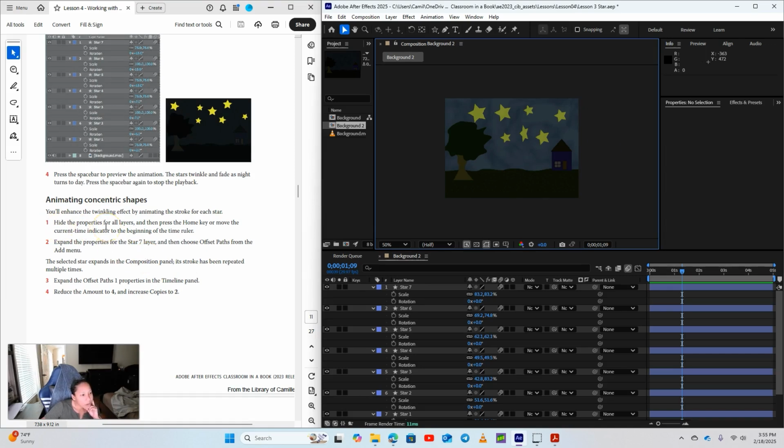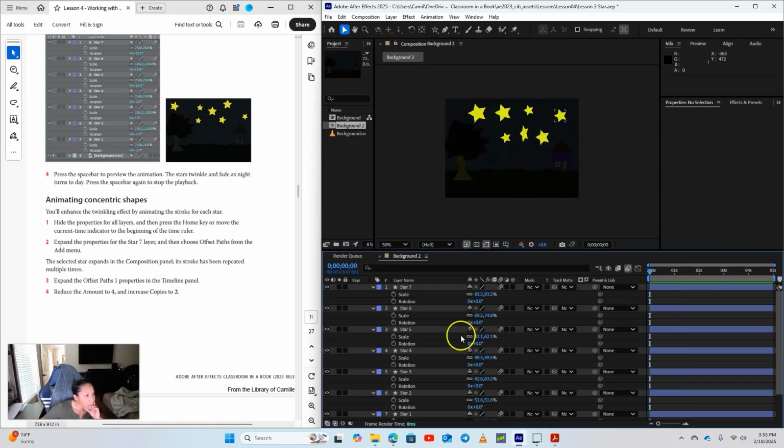Alright, animating concentric shapes. Hide the properties for all layers, where I press the Home key. Okay. Click Home. Expand, hide the properties for all layers.